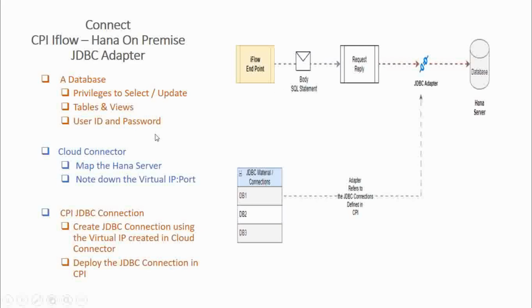I will show practically by connecting to the cloud connector and also to the CPI, how I am creating the JDBC connection, and how I am mapping the HANA server. So in totality, from Iflow to the database server via cloud connector will be established. Now we are going to do this step. I will connect to the cloud connector and explain how I am mapping the HANA server.